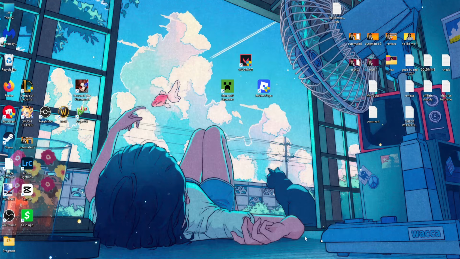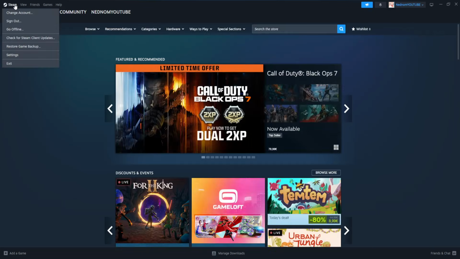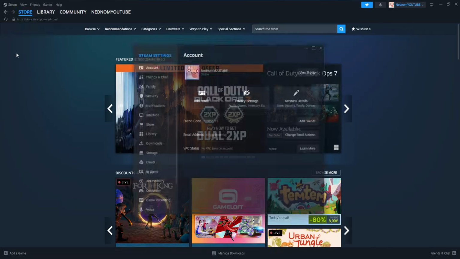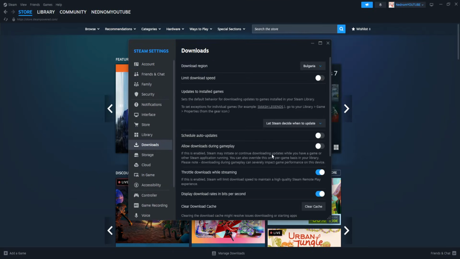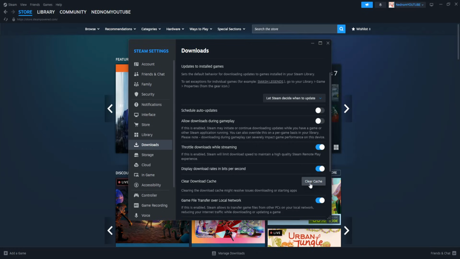The second thing that you have to do is open up Steam here. I'm just going to open up Steam. Click on Steam in the top left, go into settings, then choose downloads and click on clear cache.